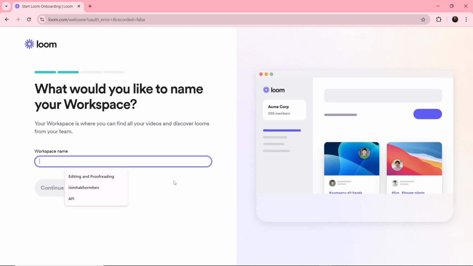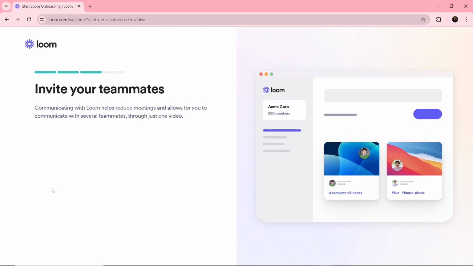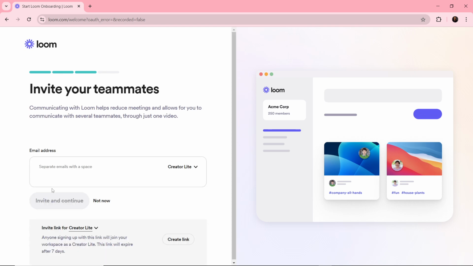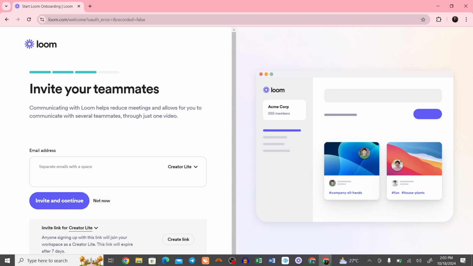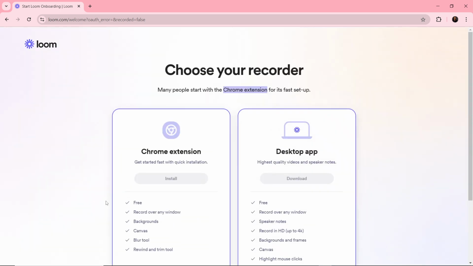and it takes me to the next, which is workspace name. So let's say this is going to be my workspace name, and I'm just going to click on the continue button. And it should take me to the last step, which is to invite my teammates. But I do not want to invite my teammates now. If you want to, just go ahead and click on invite and continue. But if you do not want to, just go ahead and click on not now.